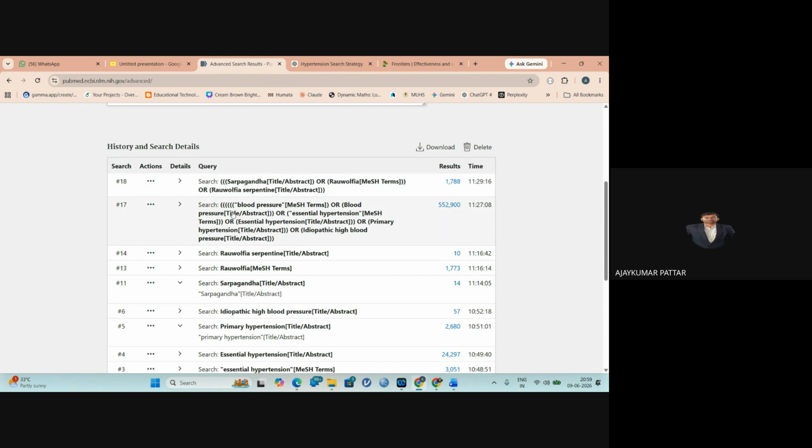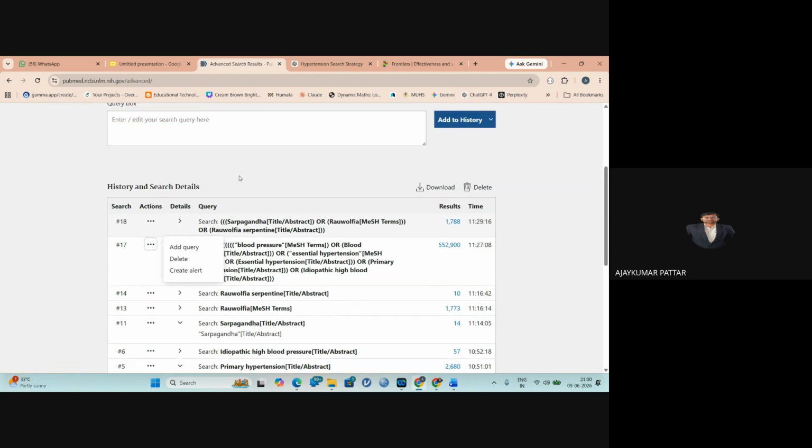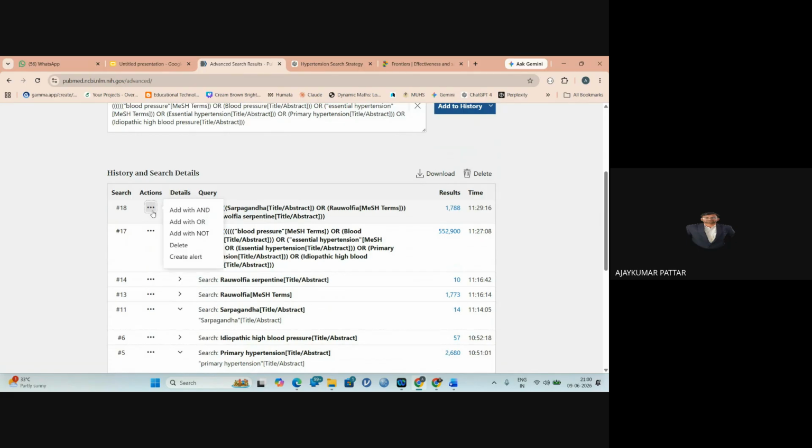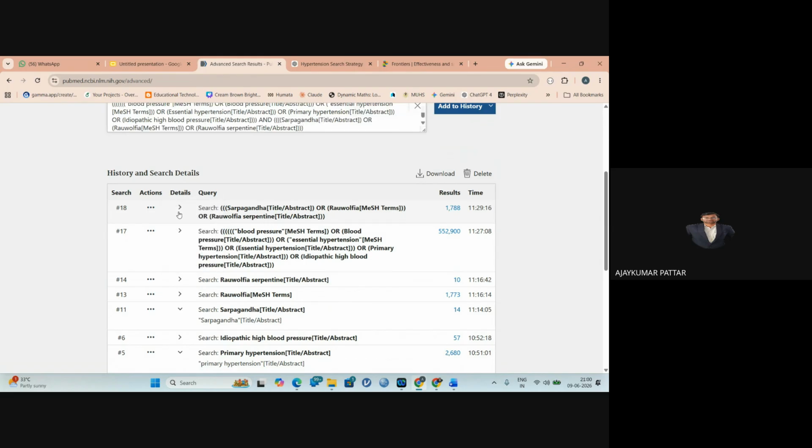Now we have to join. I need papers with blood pressure and Sarpagandha. So we have to combine this particular search string and this particular search string. Just concentrate here: the number 552,900, next 1788. So I will click here, I will click add to query. And now we have to choose add with AND, because we are combining 2 different concepts. So that's why we click here, add with AND.